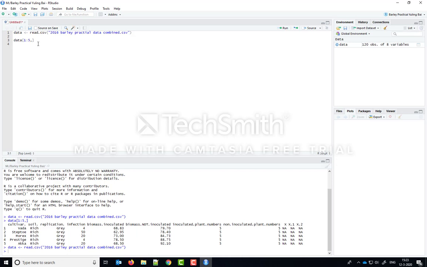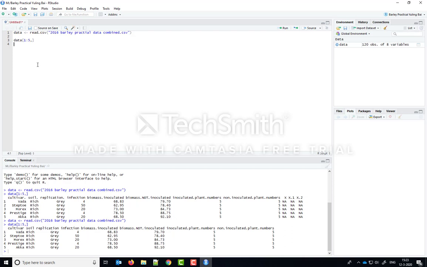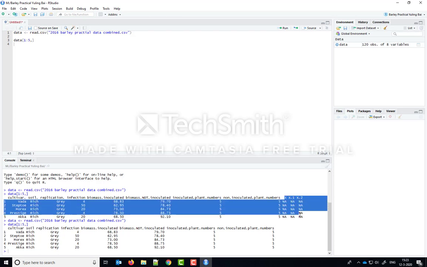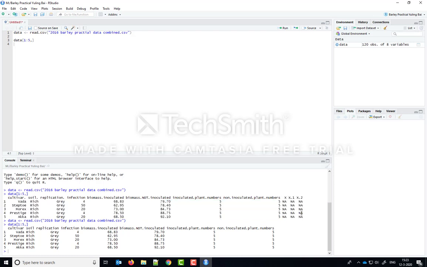So again, if we look at the top 5 rows of that, you'll see immediately that those dots have disappeared from after the name cultivars and so on, and as well as that the last 3 columns which were very unexpected, which came in for some reason, have now been removed from the data set. So we don't have to worry about that anymore.